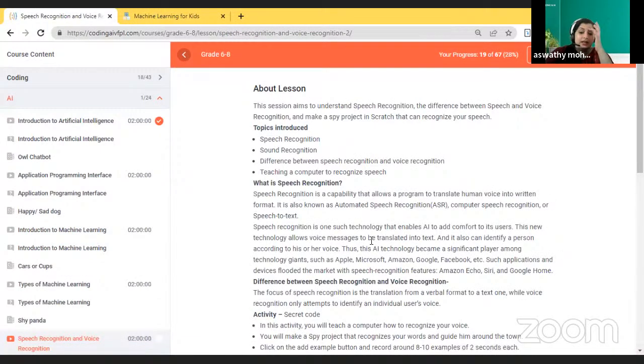There are two kinds of recognition: speech recognition and voice recognition. Can somebody tell me the difference between these two? What is speech recognition and what is voice recognition? Any guesses?